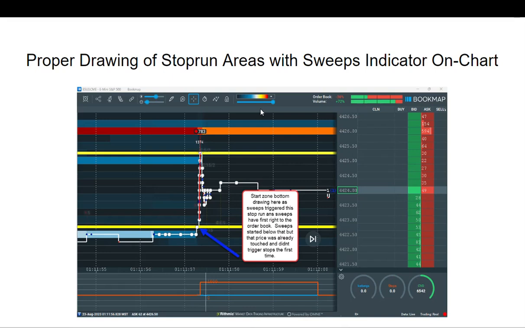So this is the proper drawing of the stop run areas with the sweeps indicator on chart. I showed this in the sweeps indicator section as well. Here's just another example of it, right? So always remember the sweeps get first right to the order book. If I'm a big trader and I come in and I want to sweep 1,000, I get first right, and then the stops can come in after me, right? So I pick up any orders that are in the order book up to my sweep amount, and then the stops come in after I'm done, right?